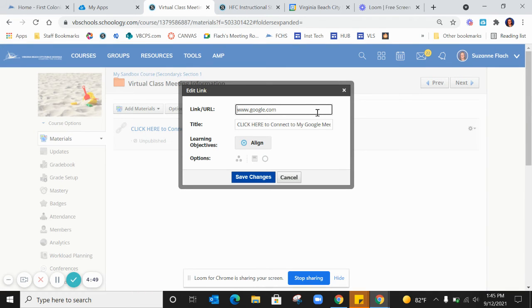We're going to get rid of the placeholder I put up there to hold this URL, and we're going to paste in the link that you copied, either by doing Control-V or right-clicking and selecting Paste. Your meeting link should come in.